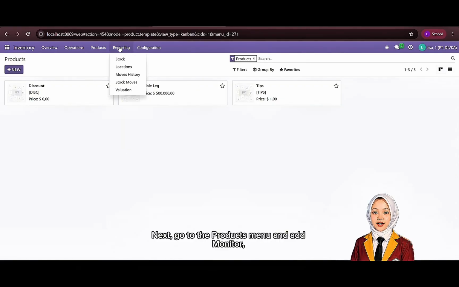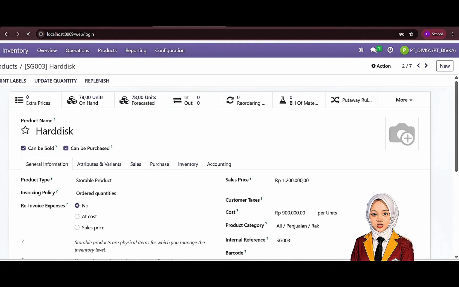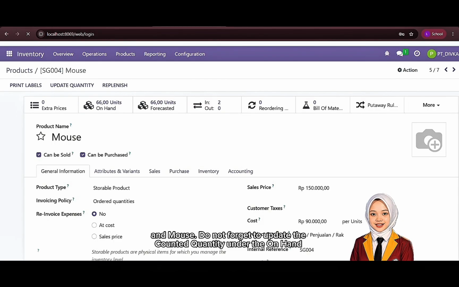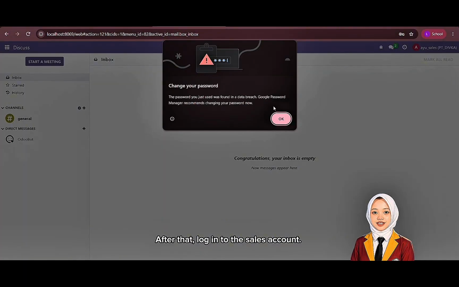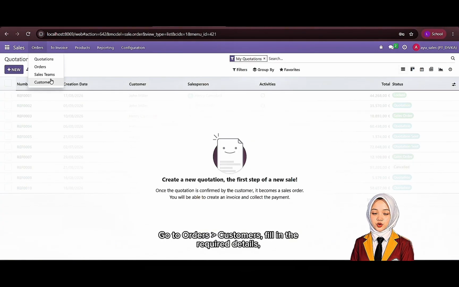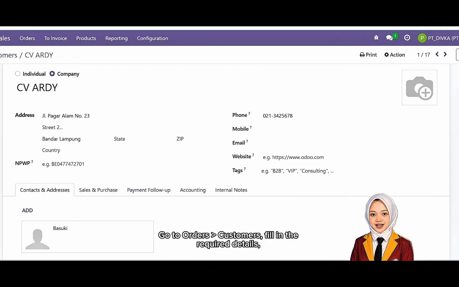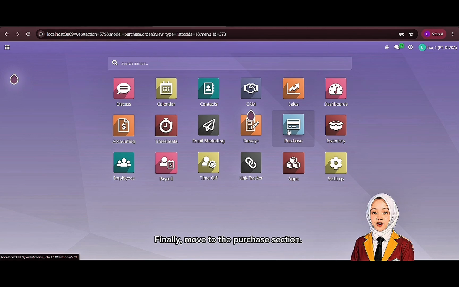Next, go to the products menu and add monitor, keyboard, hard disk, and mouse. Do not forget to update the counted quantity under the on hand stock section. After that, log into the sales account. Go to orders, then customers, fill in the required details, and add the customer contacts. Finally, move to the purchase section.